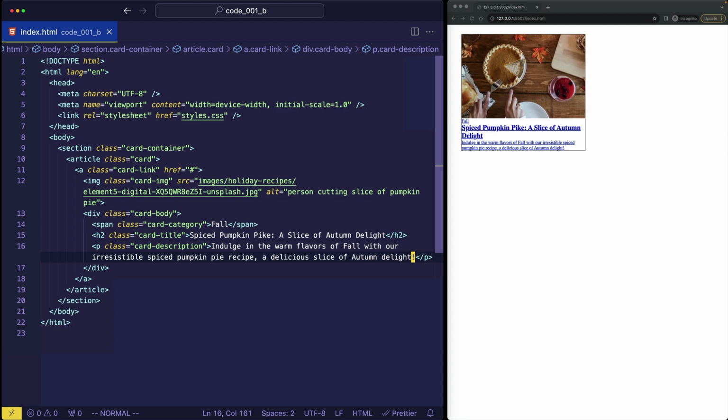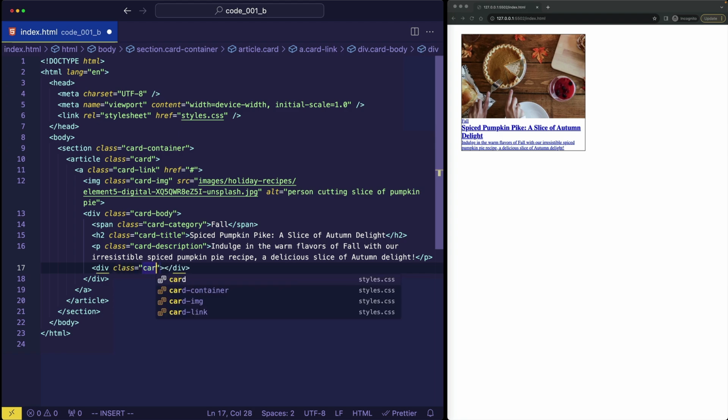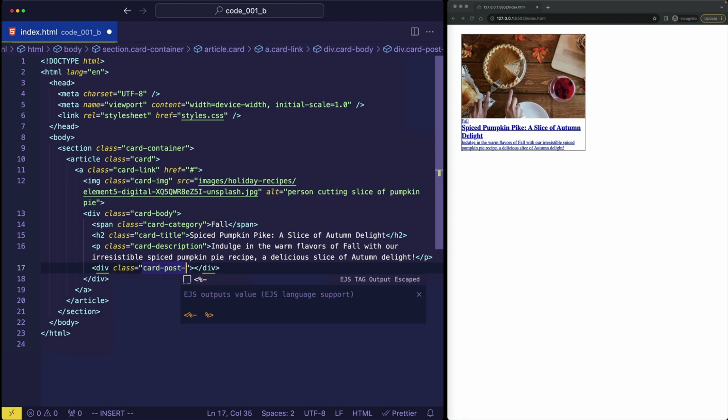And then finally in our card, we're going to have a little sort of subsection. And this subsection is going to contain the avatar or image of the author, as well as the author's name and the date that the post was published. So for this, let's create a div. And let's give it a class of card-post-info.